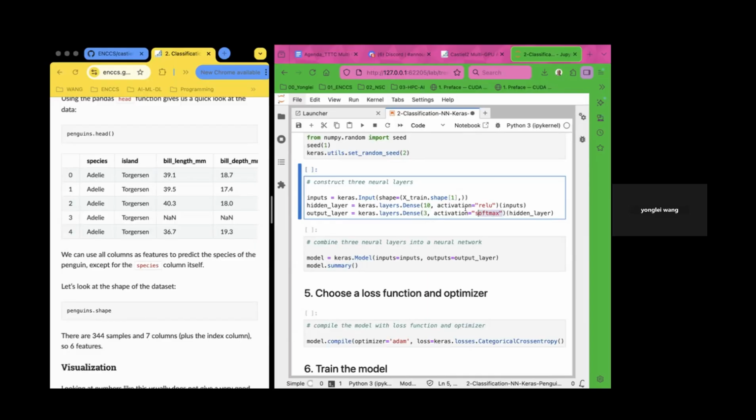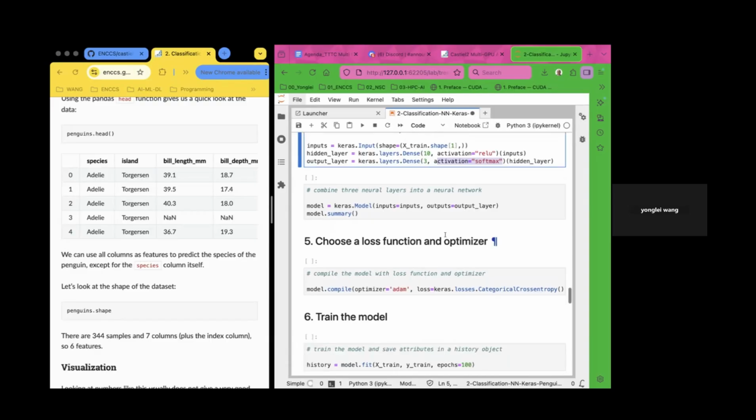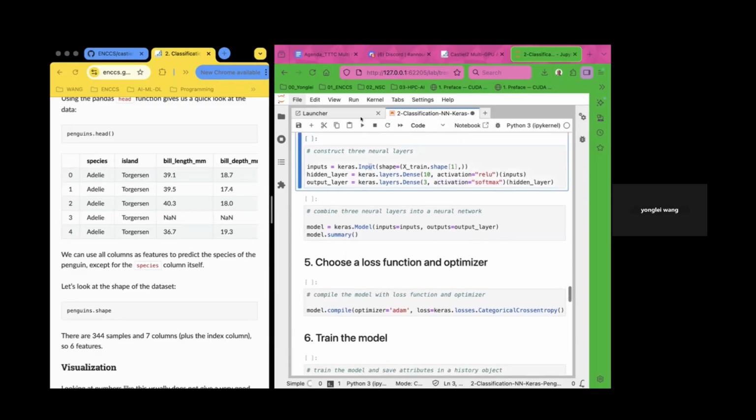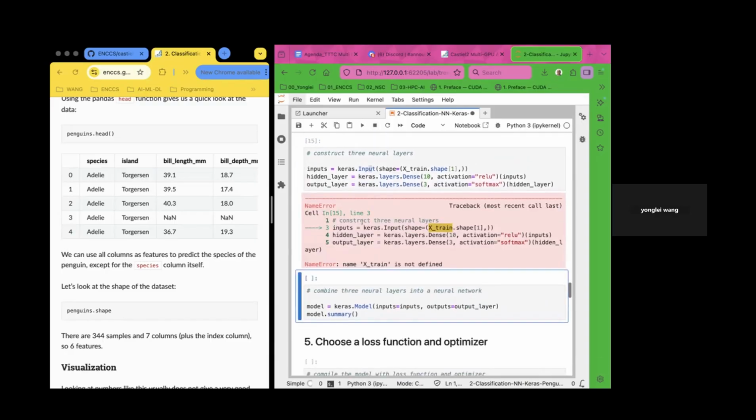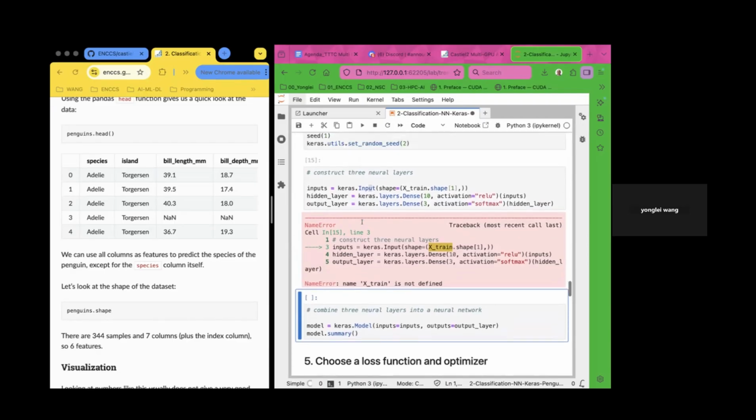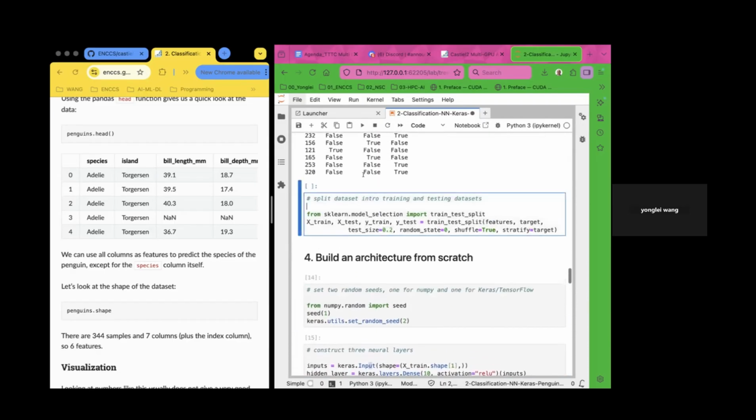The activation function is softmax. This one is similar to the sigmoid. The only difference is that the sigmoid activation function is used for binary classification, and the softmax is used for multi-class classification. Right, we run this. Oh, I did not run this one.